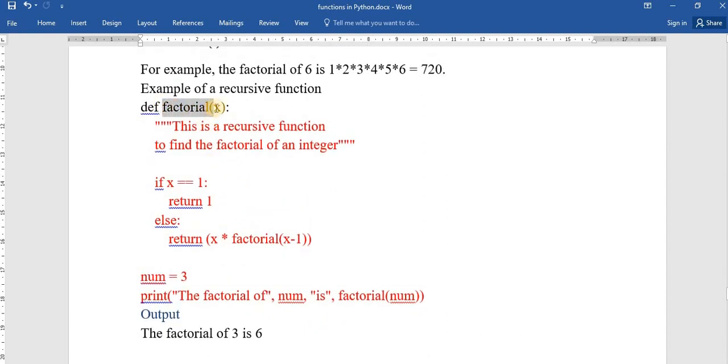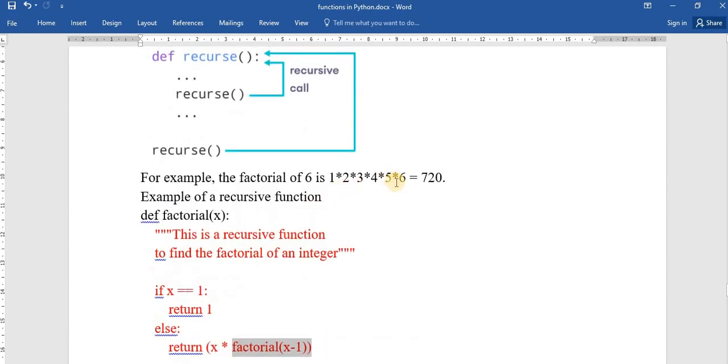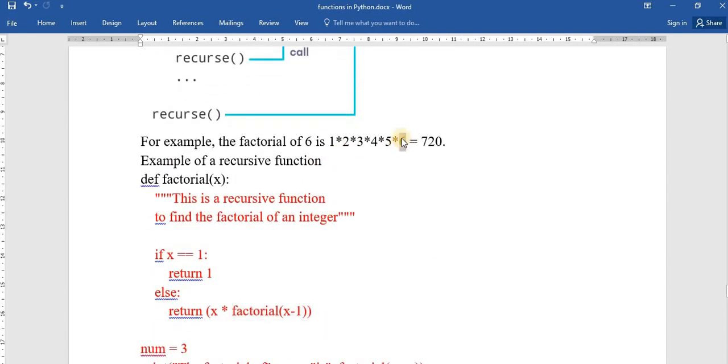The function name is factorial, and here you will pass the parameter, and this is your doc string, as you know. Okay. So now if x equals 1, then it will return 1. Else it will return x multiplied by factorial of x minus 1. So here you are reducing the value by 1. As you know, if your value is 6, next time it will move to 5, 4, 3, 2, 1. Whenever the value is 1, then it will return 1.